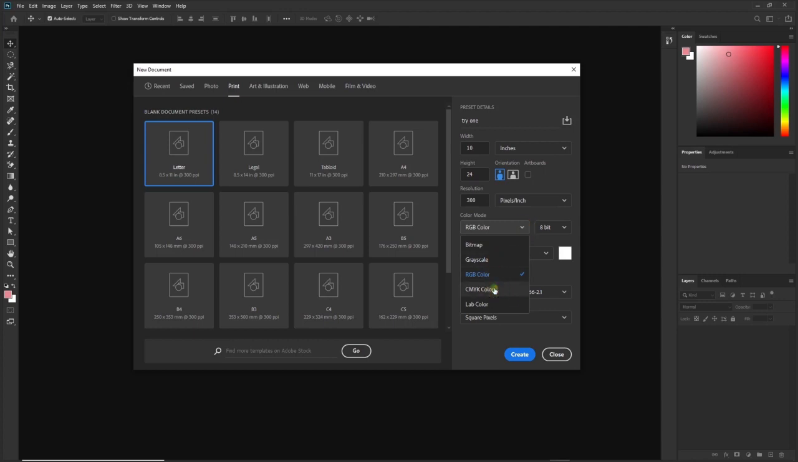CMYK simply means cyan, magenta, yellow, and black. We use CMYK when we are working on print media. So for instance, if you are working on something that is to be printed, the best color mode to go for is CMYK. For the purpose of today's tutorial, let's just stick with CMYK.